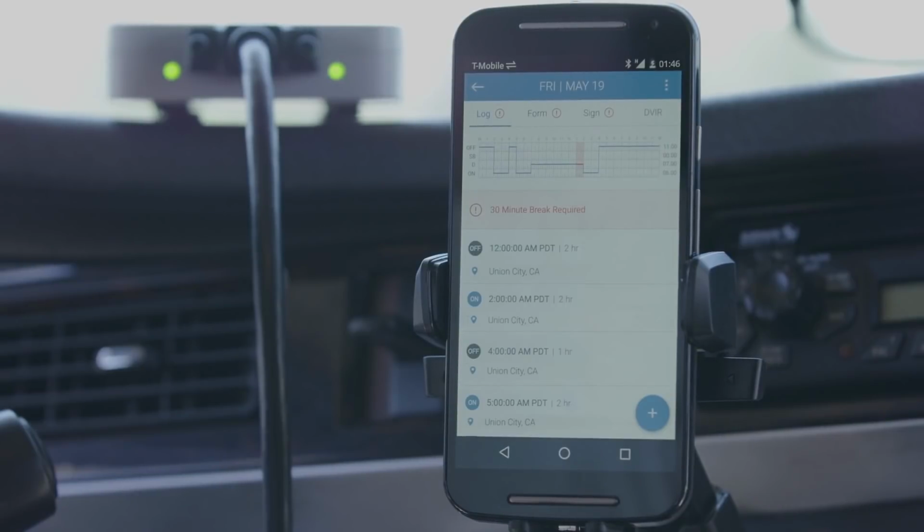Your HOS violations directly in the KeepTruckin app by inserting a past duty status or by editing your current duty status.